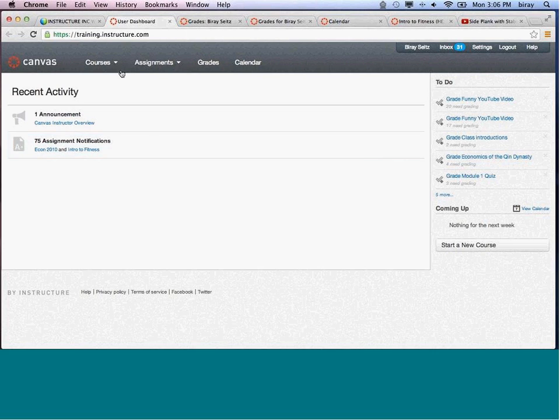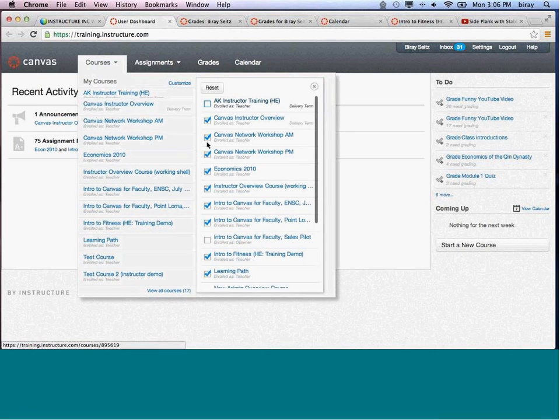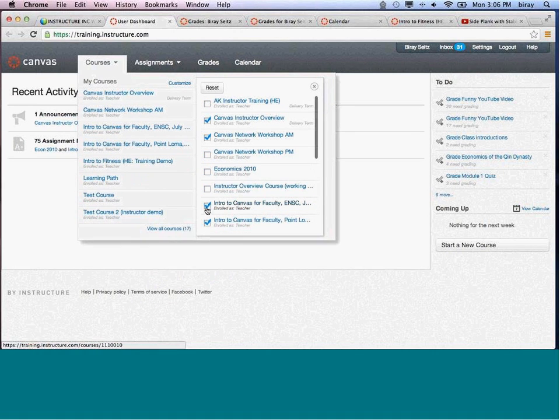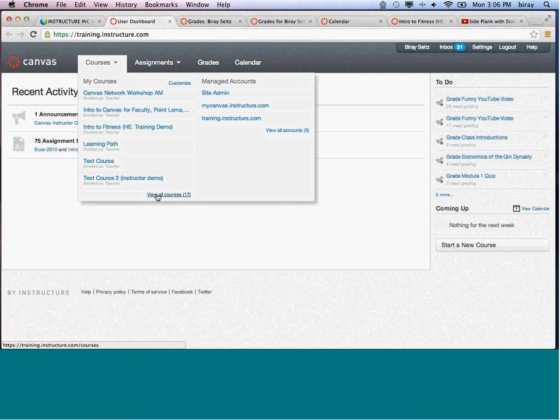But just so you know, you can access your courses from your global dashboard. All courses you're enrolled in will be listed here. And so if you ever need to consolidate or customize this list, you can do so by clicking Customize and starring the courses that you know you're going to access regularly that semester or that term, or the 8-week session or 15-week session. That will help you keep things a little bit cleaner. And also, if you ever need to view all of your courses, you can always do so by clicking View All Courses here at the bottom.